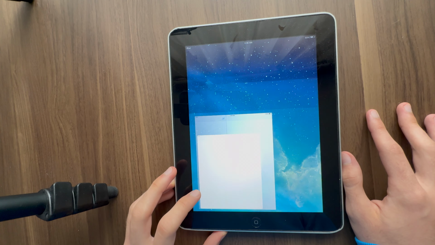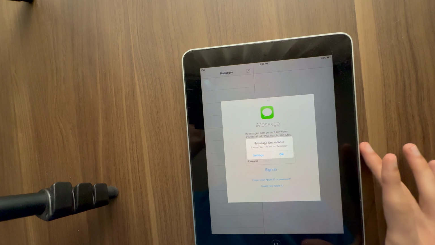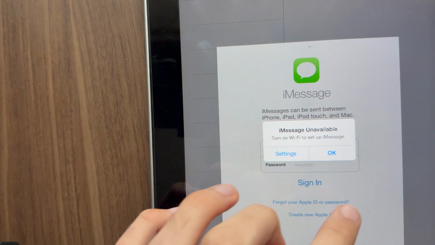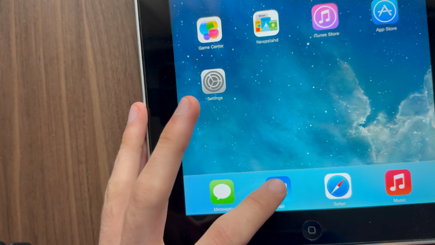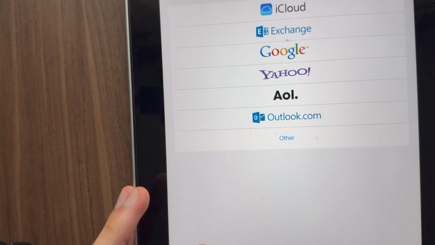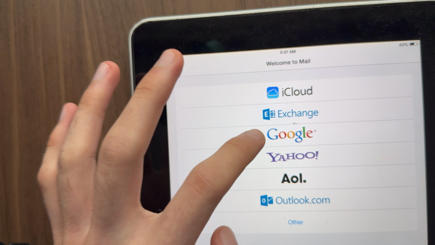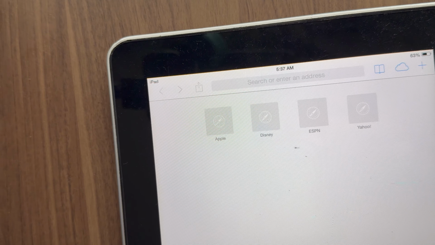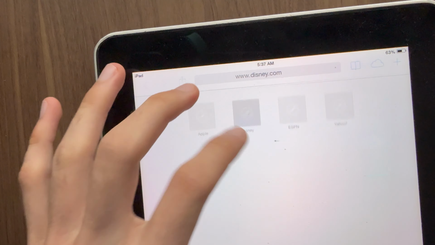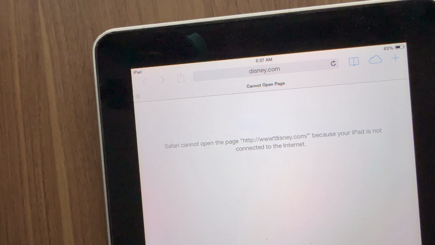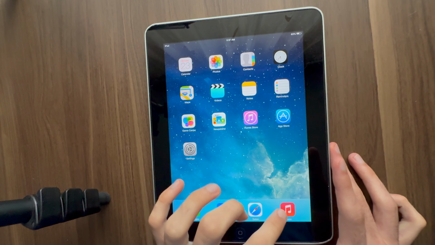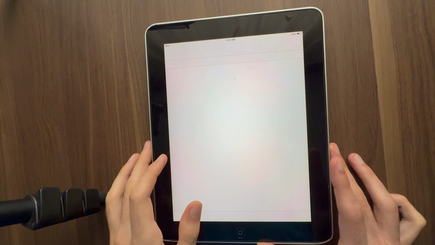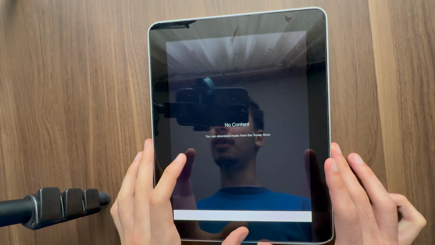First off is messages. Without the keyboard it's pretty useless. iMessage unavailable. Next up is mail. We have iCloud, Exchange, Google, Yahoo, AOL, Outlook, and other. Safari. We can't go to any page because we are not connected to the internet. Next up we have music. You can load songs onto it, but without any audio it's pointless.